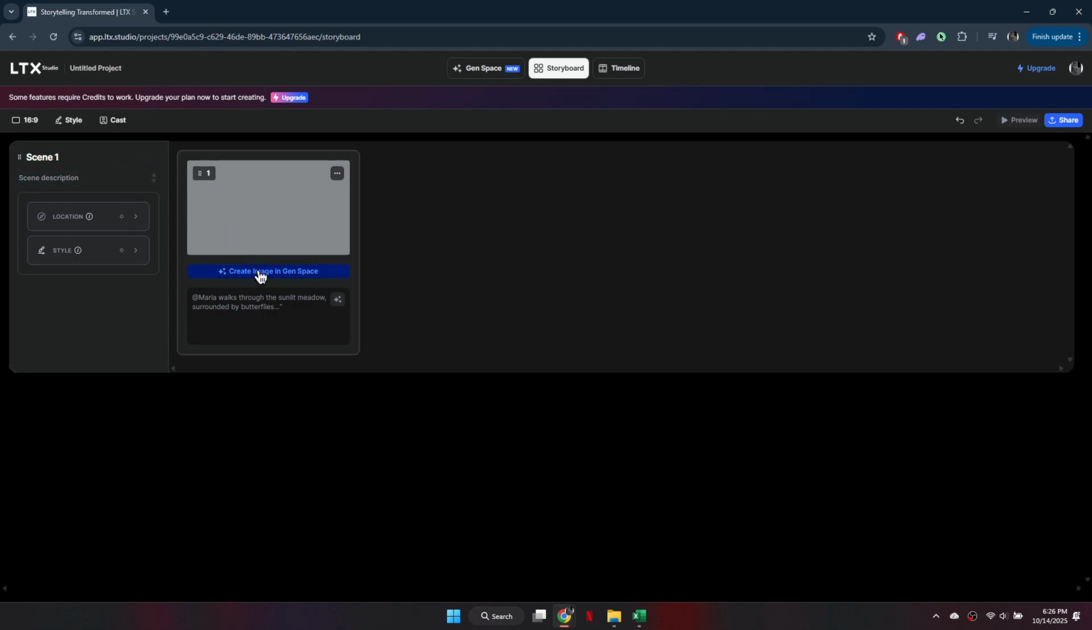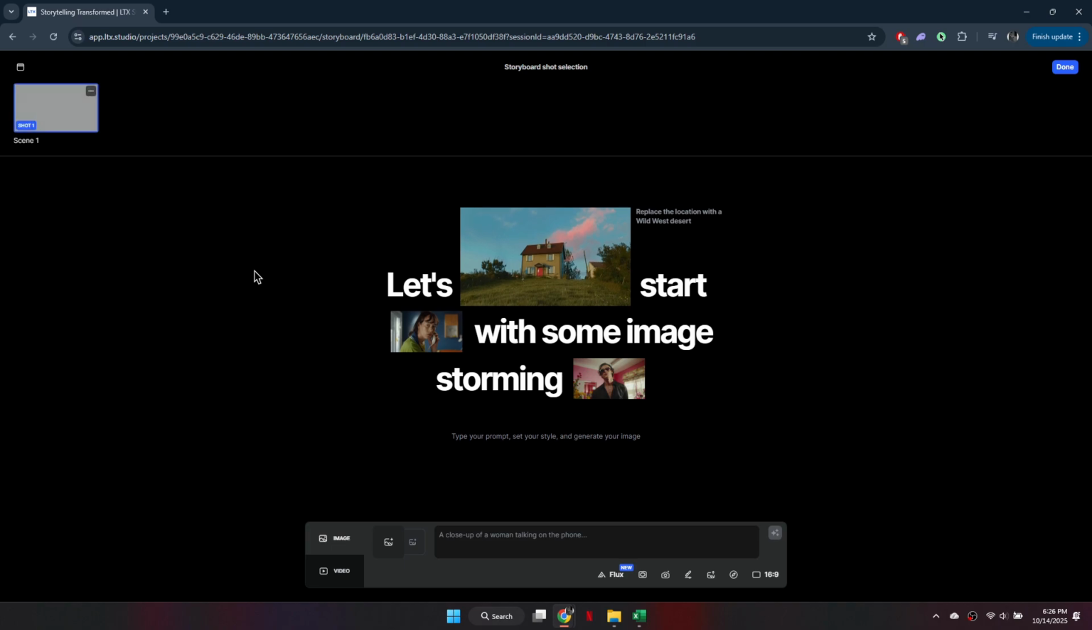Now, click the Create button to begin generating your storyboard. Enter a descriptive prompt for your story. For example, a detective chasing clues in a foggy city. LTX Studio AI will then automatically build visual scenes based on your input.